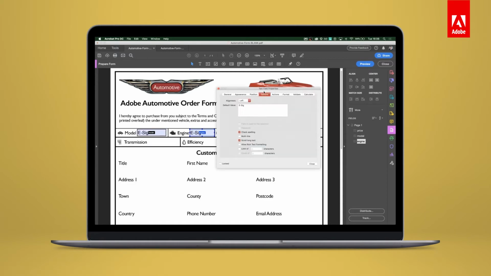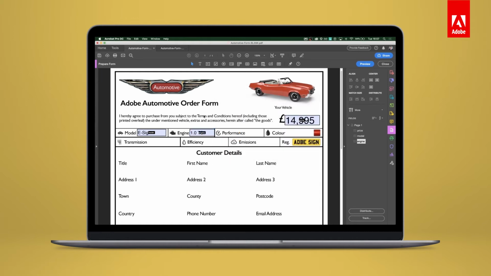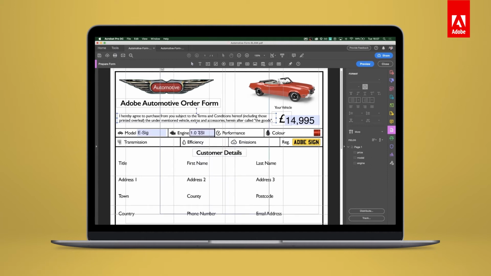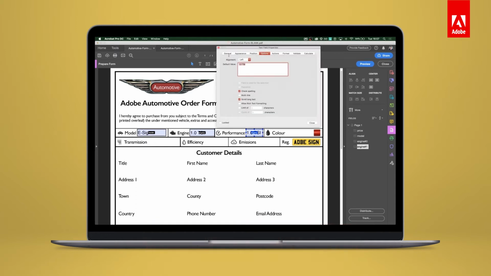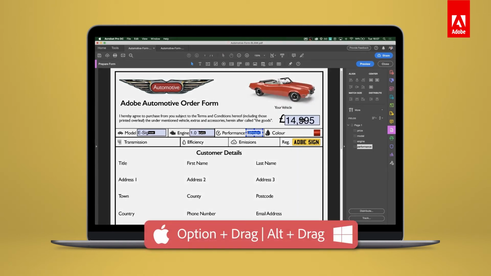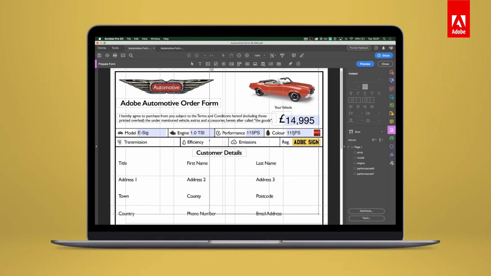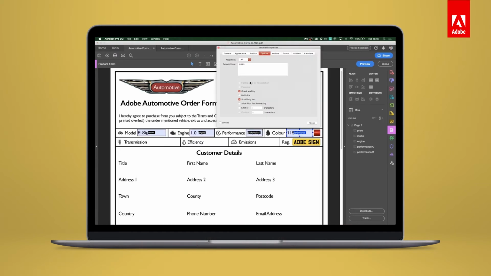And the default value is going to be, let's call it our 1 litre turbo engine. So the performance field is next. Let's drag and drop our performance. And this will be 115 PS. So the colour that the customer has opted for, we're going to simulate the merging in of a colour, we're going to call it cloud red.